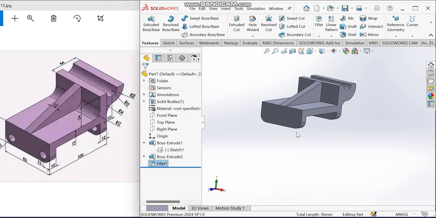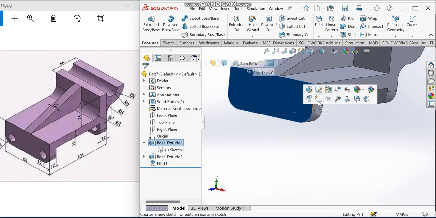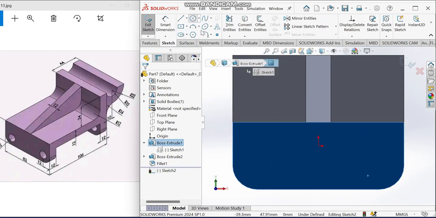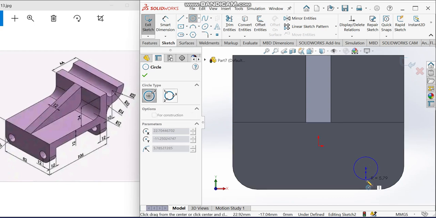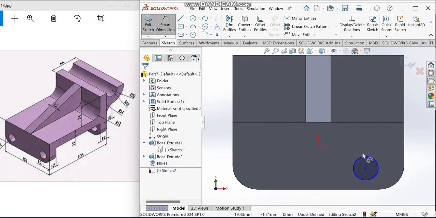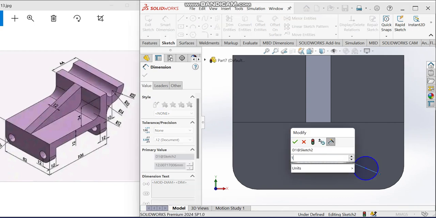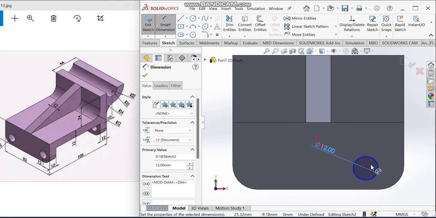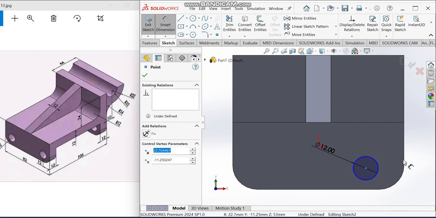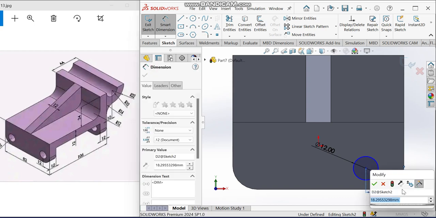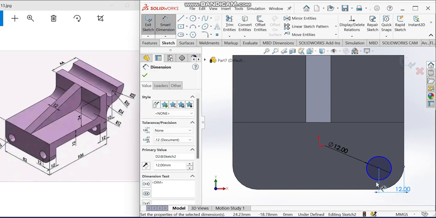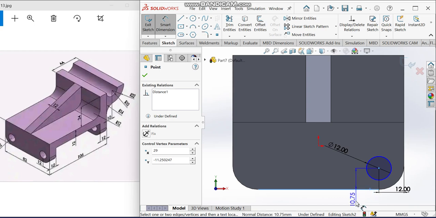So we're done with our fillet. Now let's sketch on this face. Let's add our dimension, diameter of 12. Now distance from here to this edge, 12. Also here to here, 12.